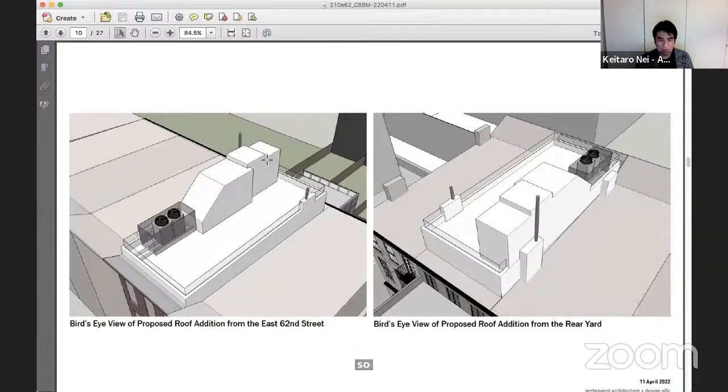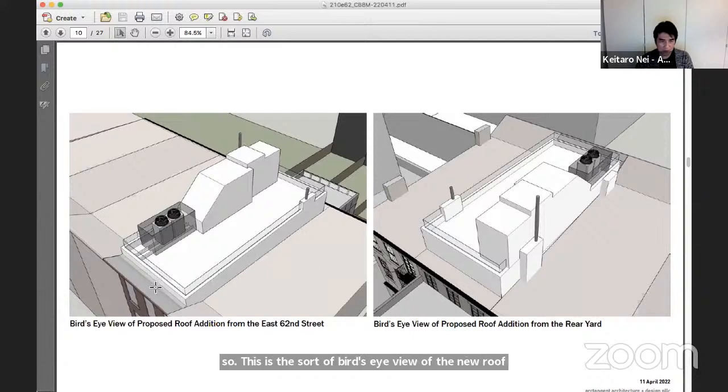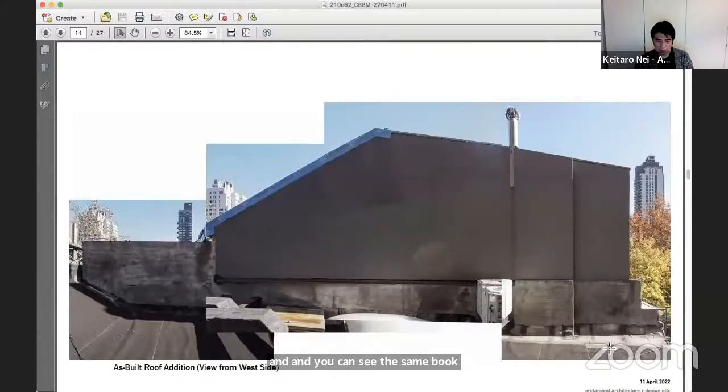This is the sort of bird's eye view of the new roof addition, and this is looking from the street side, and you can see the stair bulkhead, elevator bulkhead, and powder room. And then this is from the rear, and you can see the same bulkhead here. This is the as-built condition of the roof addition. It's a photo montage, the entire west face for reference.